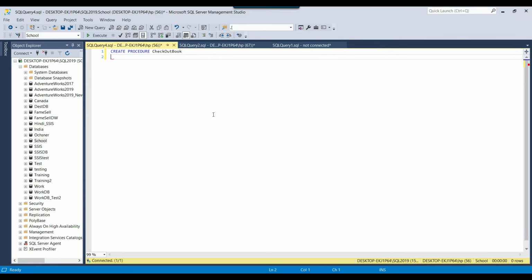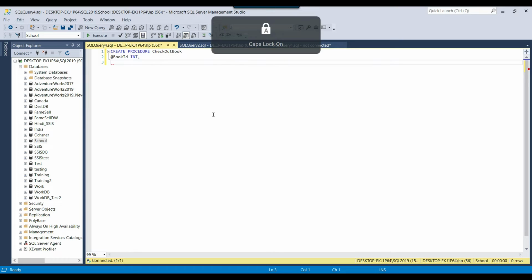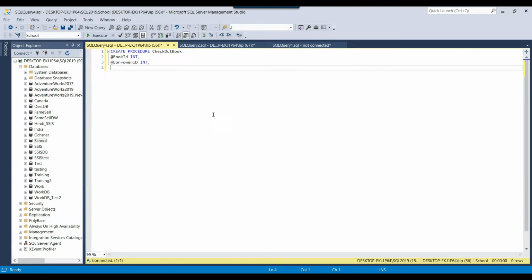Okay, so I will create the first parameter, and the first parameter will be the book ID, and it will be of type integer. After that we will declare another parameter, and that will be the borrower ID. So I can type borrower ID here, and it will be of type integer as well. And now the third parameter that we will give will be the checkout date. Okay, so I can give checkout date, and it will be of type date.